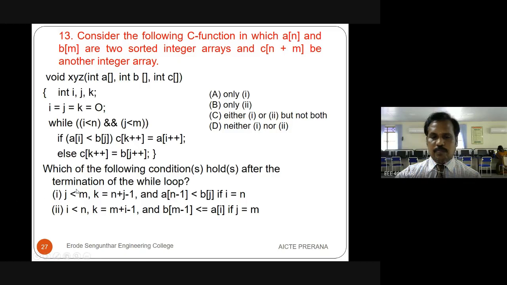It substitutes. Which of the following conditions or condition holds or hold after the termination of the while loop? After the termination of the while loop, which condition will be there? Only one, only two, either one or two but not both, neither one nor two. Which is the right option among these four options?